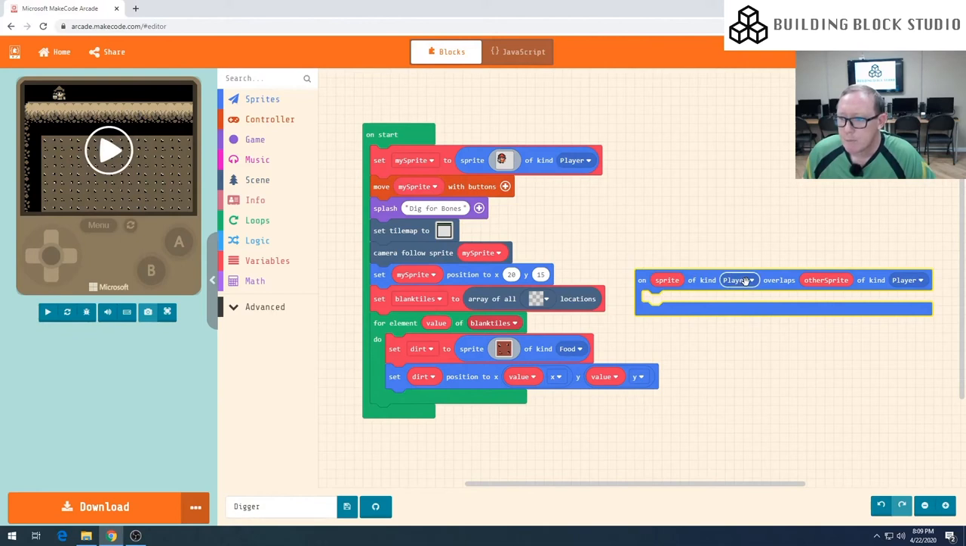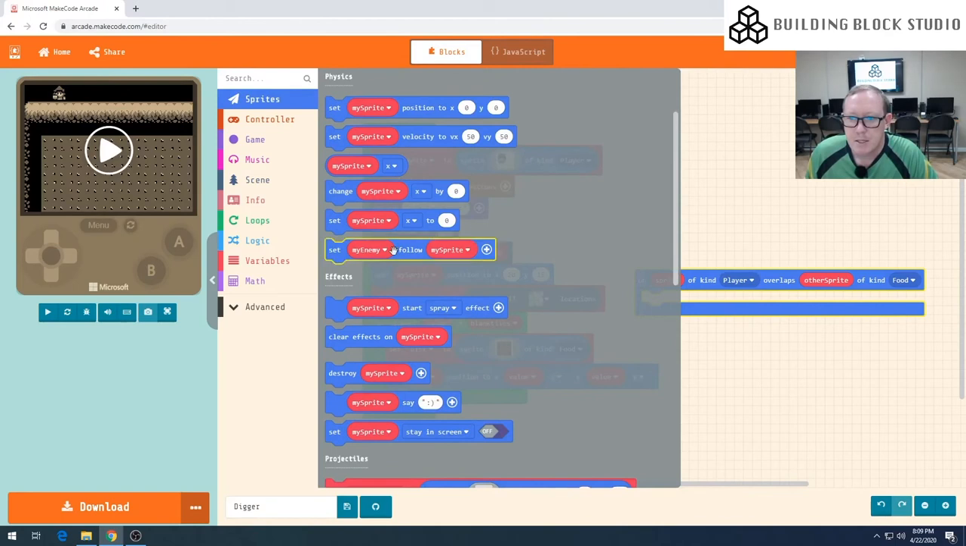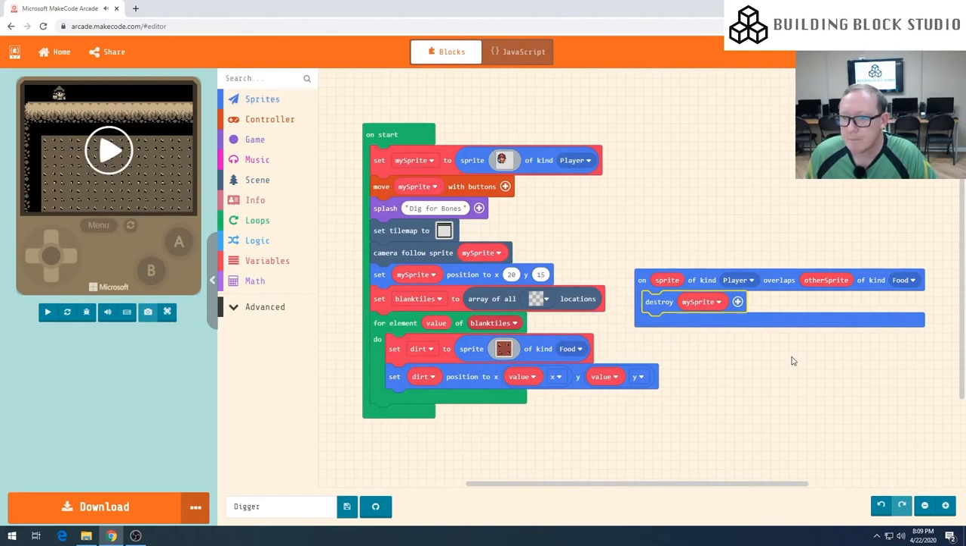Okay, so we know we've got a kind of player. That's our sprite. And we've got another kind here, and we've set it up to be food. So when my player overlaps a piece of food, I want some instructions to be run. The instructions that I'm looking for here are something that can remove our sprite off the screen. So I'll go into my sprites category and I'm going to scroll down, looking for something that might be used for removing a sprite off the screen. So this destroy my sprite looks promising. Let's drag that over and connect it up.